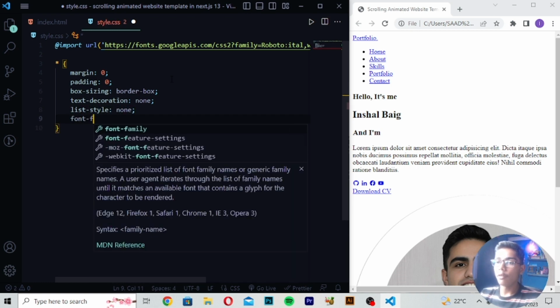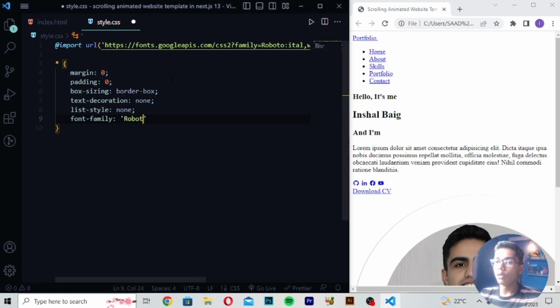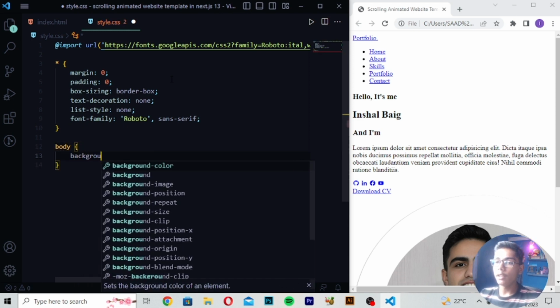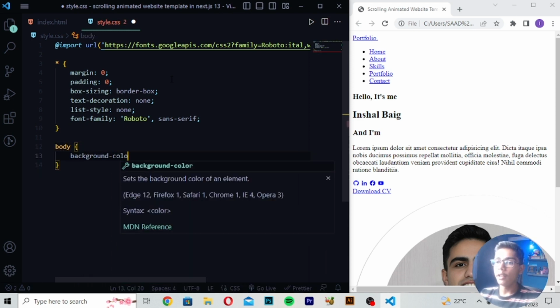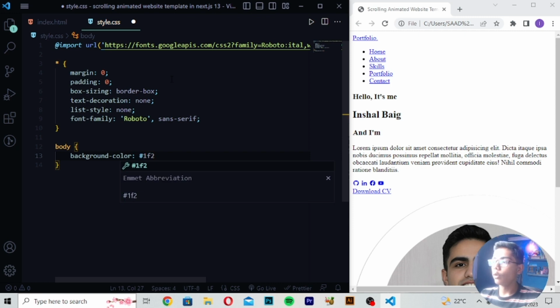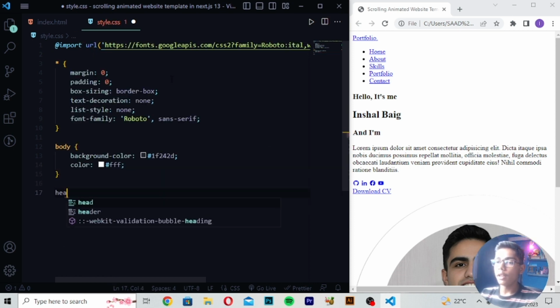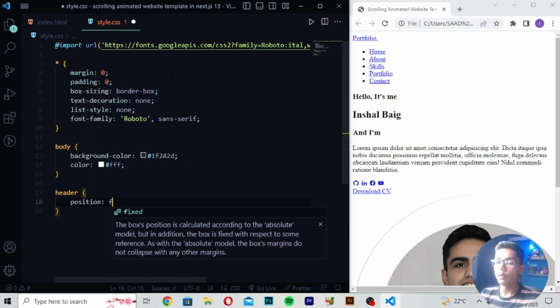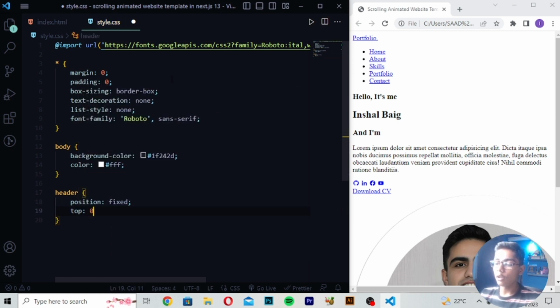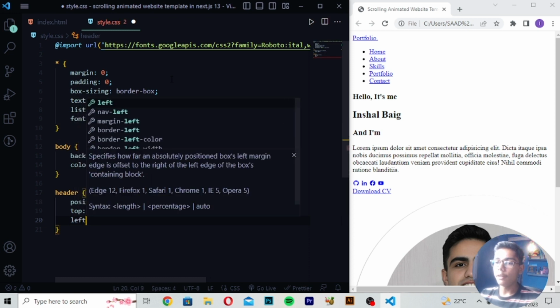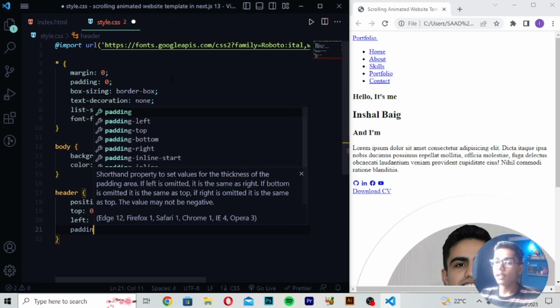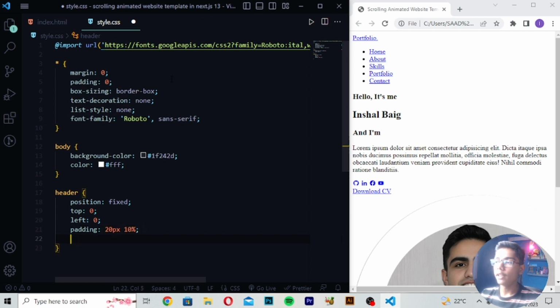Then you have to write here font family, which should be like Roboto, and then comma sans serif. Then you have to write here body, and then background color, and in background color I'll be writing 1f242d. Then I will be moving down and write here color, which should be white. And after moving down, you have to write here header tag, then position fixed, then top 0, and then left 0, and then this time padding 20 pixel 10%.